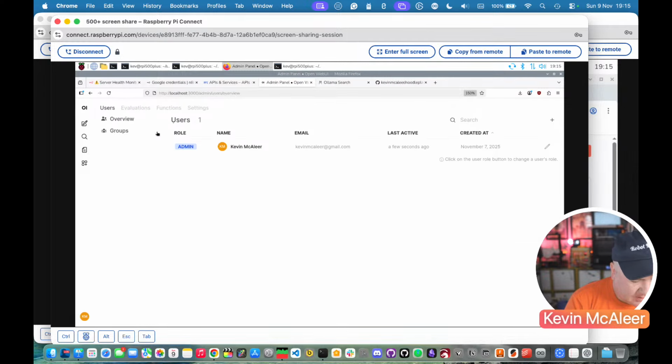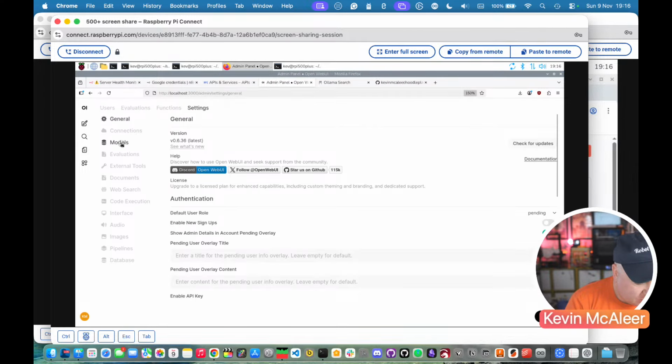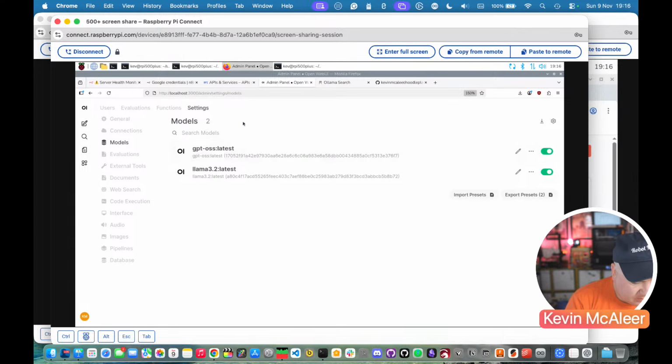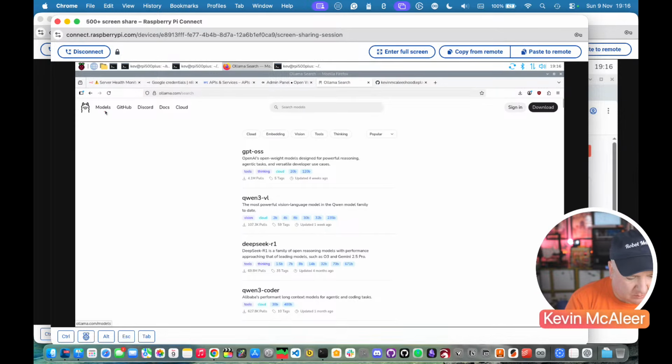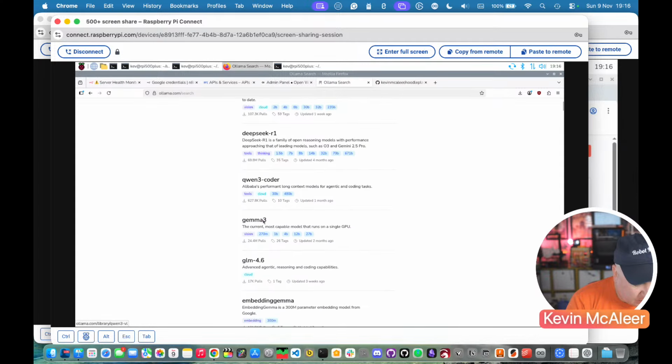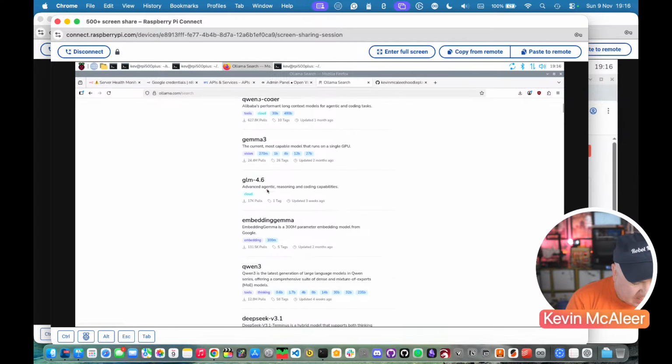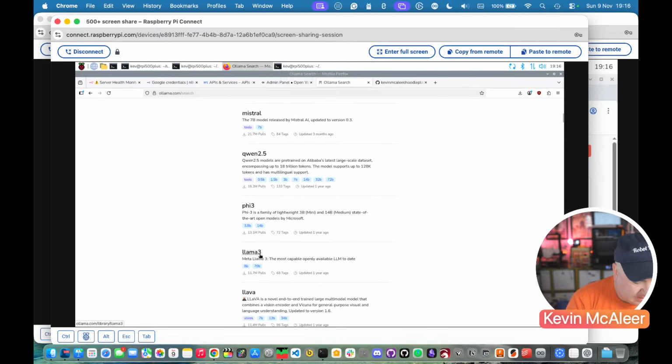So you go to admin, you go to settings, and then you go to models. There is a link on here if you want to know what the models are called. If you go to manage models on here, I think they have a link to the Ollama models. Basically, if you go to ollama.com and click on models, you can see the list of all the model names. I think a good one to start with is either Gemma 3 or Llama. Llama 3 is also a good one. I think we're on Llama 3.2 for this demonstration.